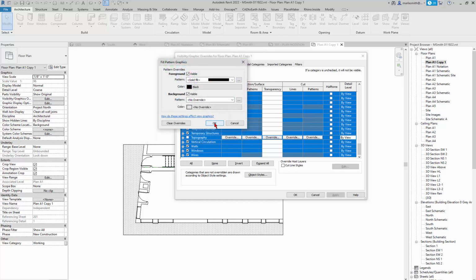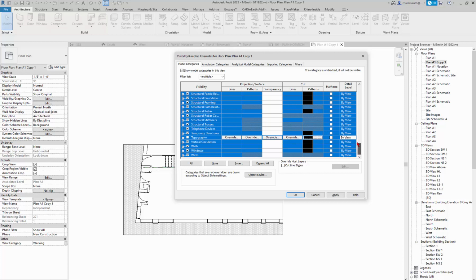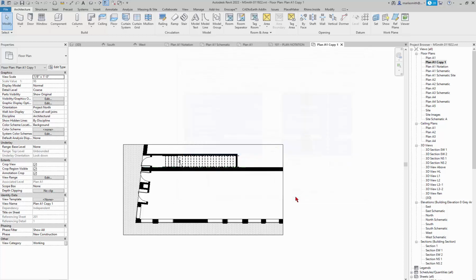And you'll see once I click OK, it sets every section cut to black. So anything that is cut in section will be set to black. And I'll click OK, and now I have that guy set. There's a couple of other things, just to show you an example.